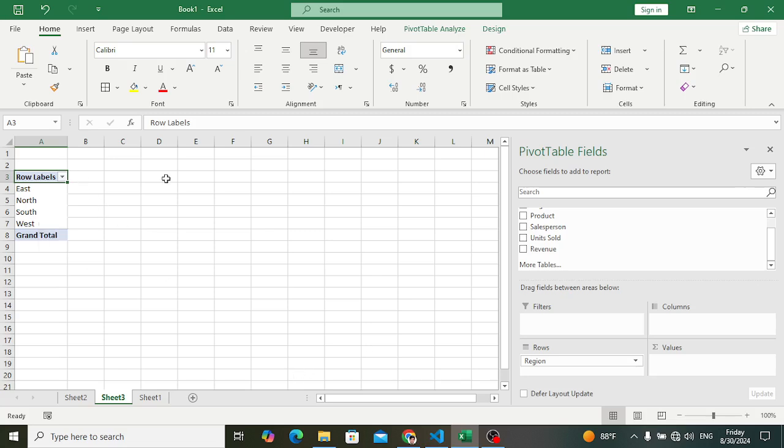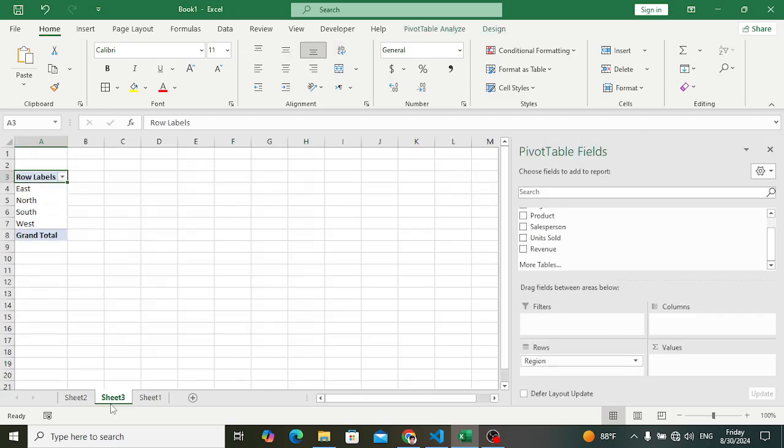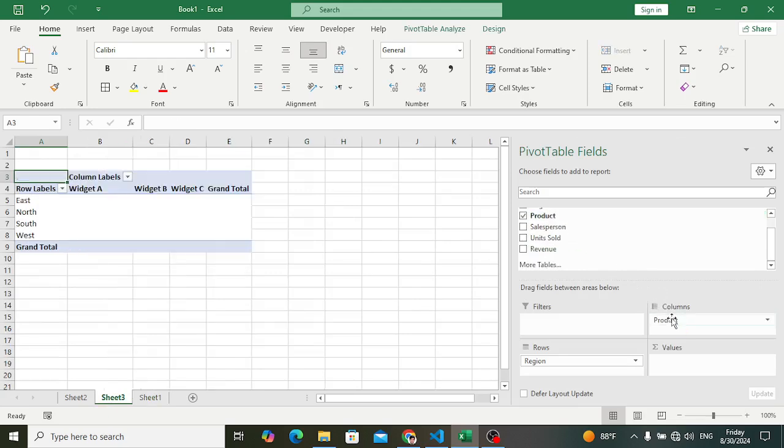Now in the column, I would like to display the products, the names of the products. Look, we have product A, B, C, these three products. So let's drag the products to columns. After that, look, we have the products here.